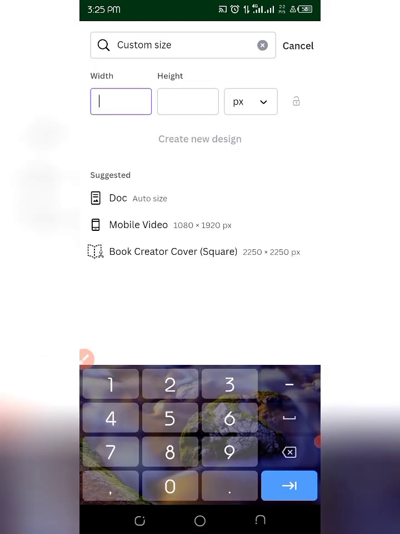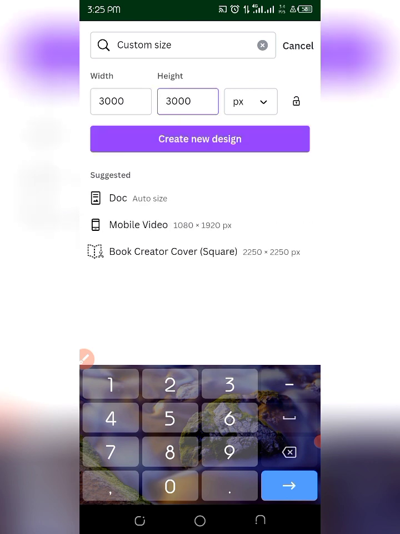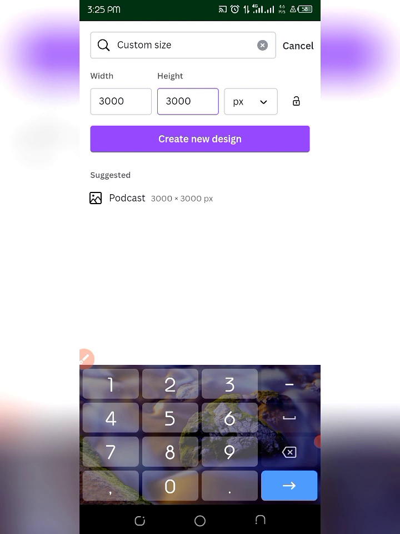Now, if you're posting on social media, it depends on the type of flyer or design you want to create. If it's a social media post that you want to just post normally on Facebook or on Instagram, you'll go for 3000 by 3000. Now most people do 1080 by 1080, but why we do 3000 by 3000 is so that the quality of our design at the end of the day will be better than others.